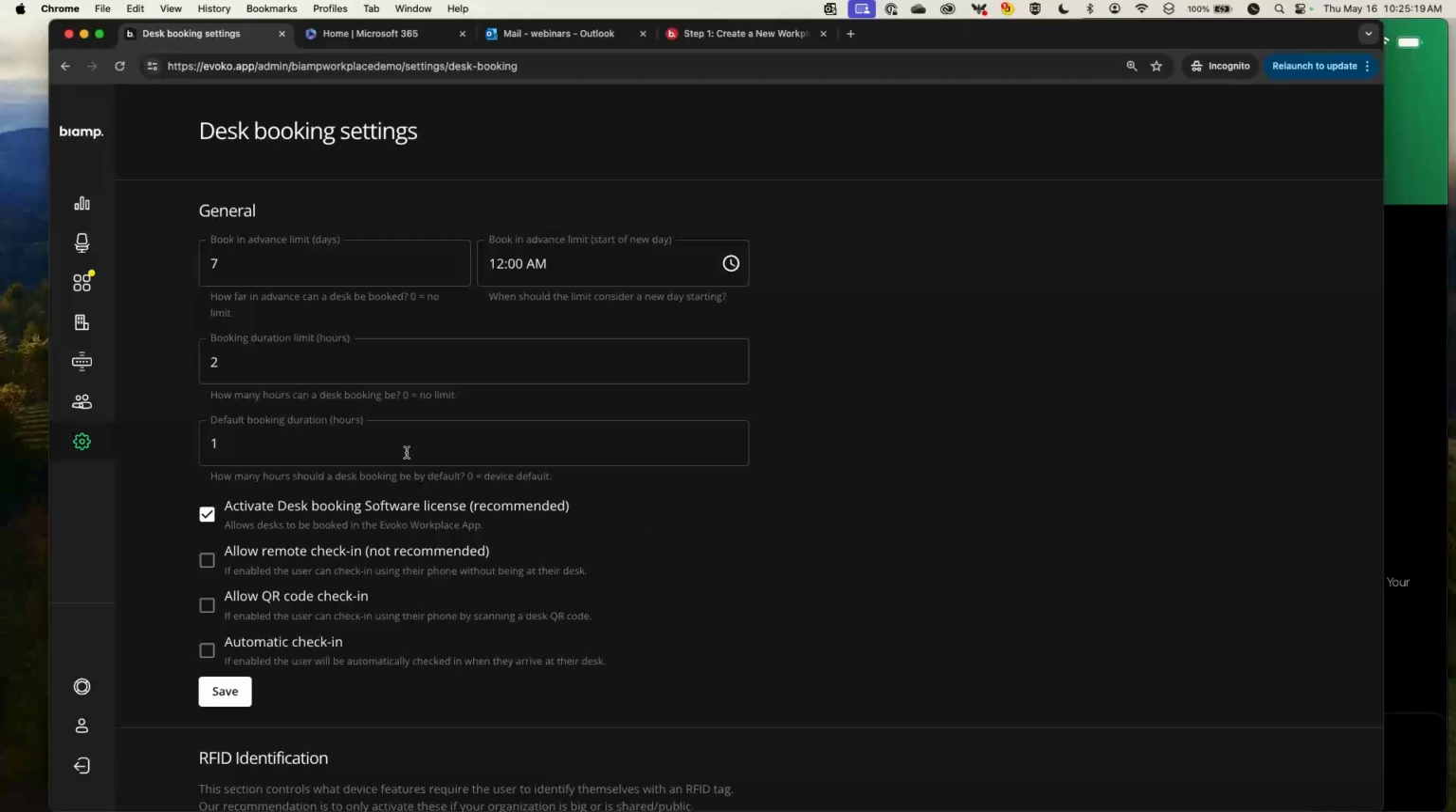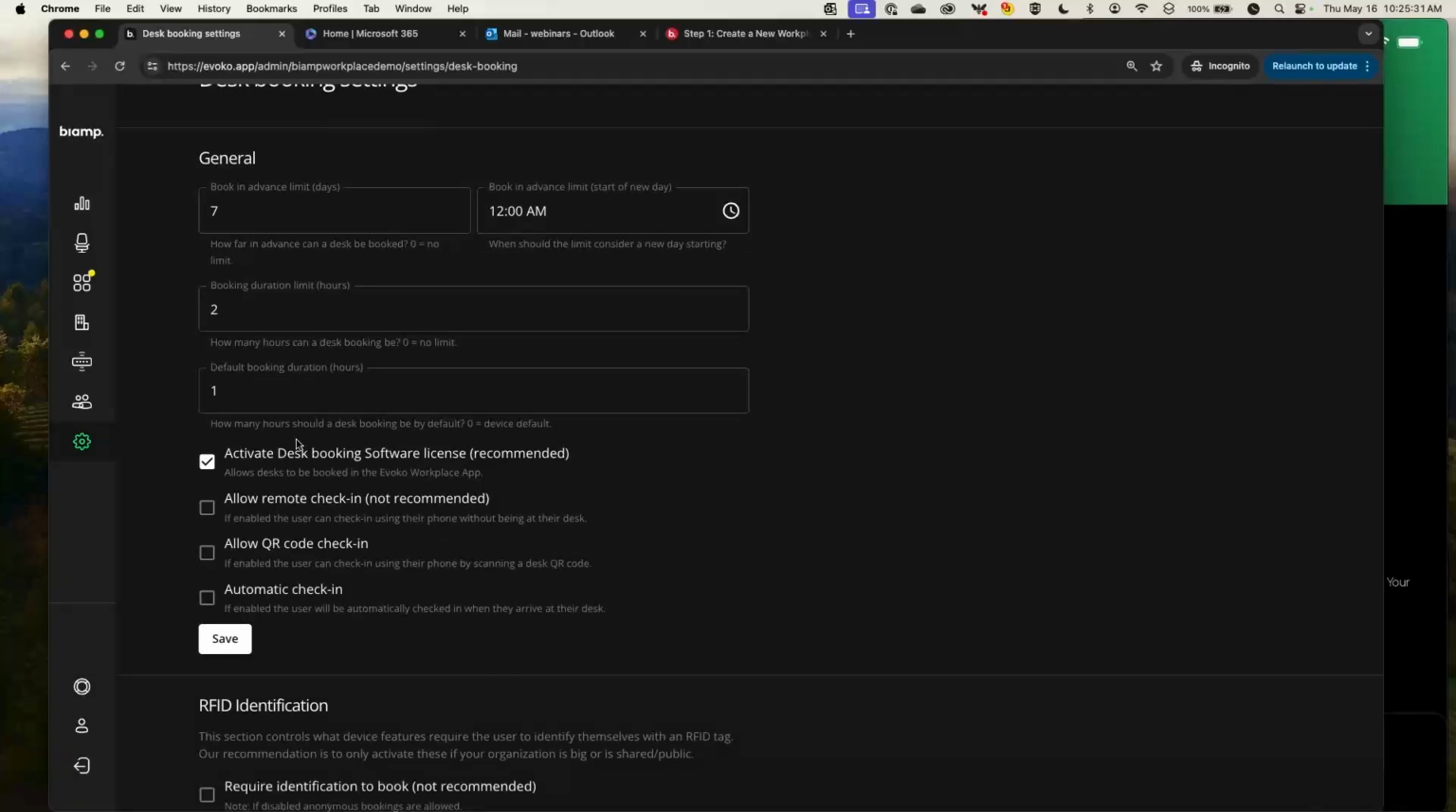The default booking duration applies when you physically walk up to one of these devices and book directly on the display. It'll prompt and ask how long you want that default booking to last. Here we have it set to a default of 1 hour. Most installs tend to go that route as well.